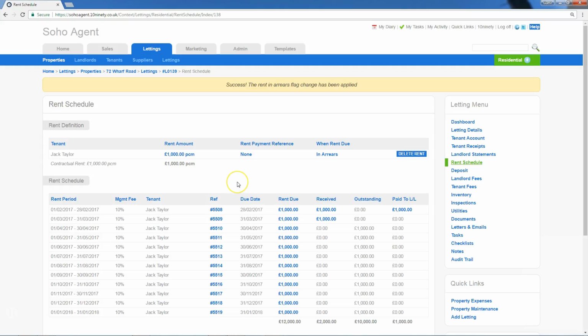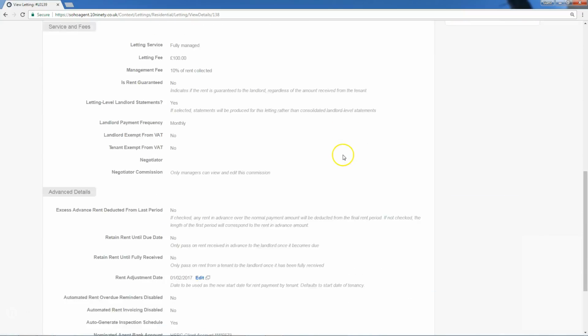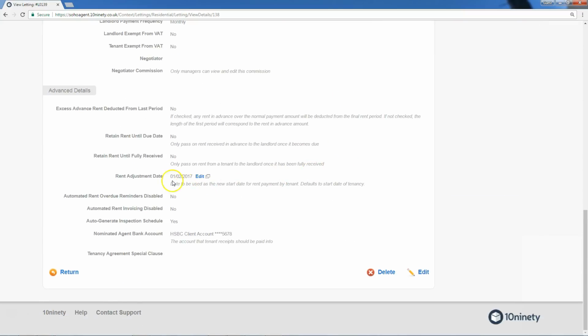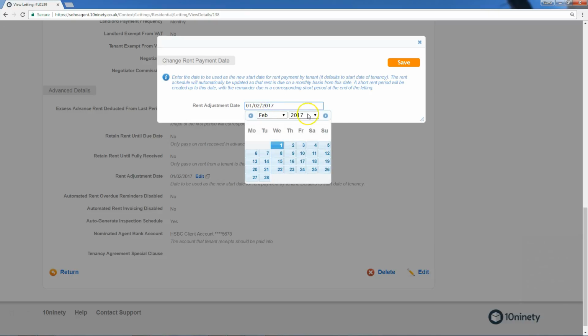We can implement this by using a rent adjustment date, which by default is always set to the start date of the letting. Click on the Letting Details link in the side menu, scroll down to the Advanced Details section, and click on the Edit link next to the rent adjustment date. In the pop-up, select the date you want to adjust to and click on Save.